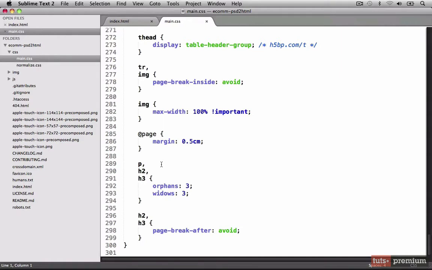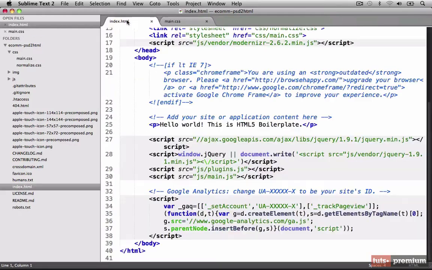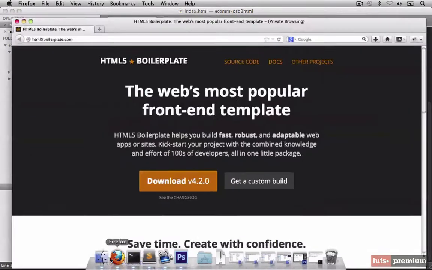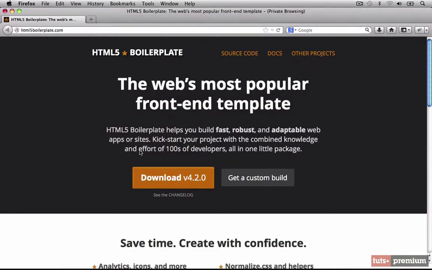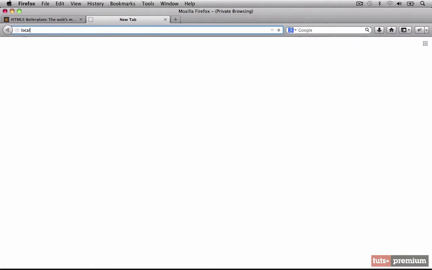So that's it for the boilerplate overview. Let's now just make sure that our boilerplate is working by viewing our index.html file in the browser. Just going to switch into Firefox, and we'll open up a new tab. And I can go to localhost/ecom-psd to HTML. And great, here's our hello world paragraph, and it looks like the boilerplate is working fine.